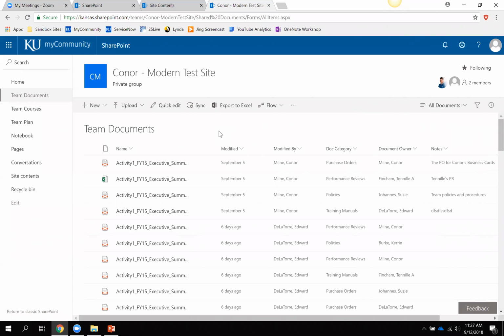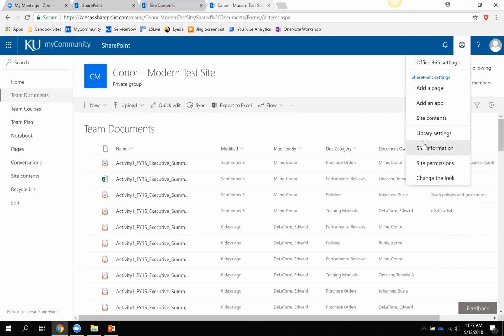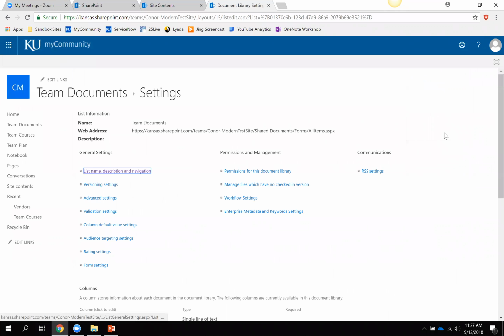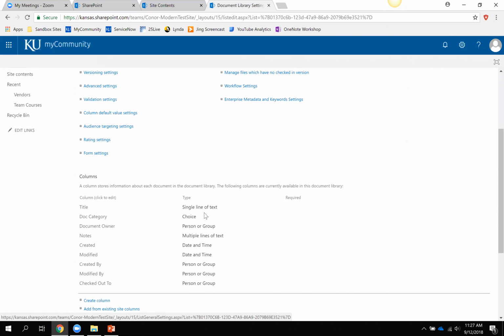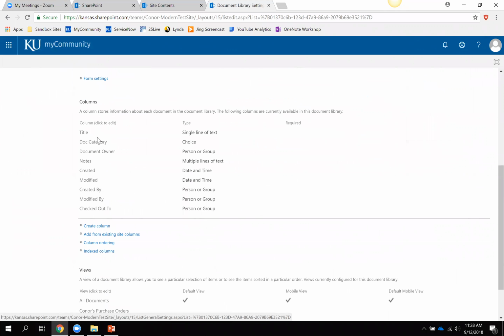So if we ever want to take a look at all of the columns or edit what order these are in, so we're able to see what's being tracked already, we can do that from the app itself. So I'm in Team Documents. When I come back up to this gear icon, there's an extra option called Library Settings. It might say List Settings. It depends which app you're in. But they're both the same, give you the same thing. So when we click on it, we're looking at the settings just for this document library app. And this is where I can see, if I scroll to the columns area, all of the information that it's already tracking.